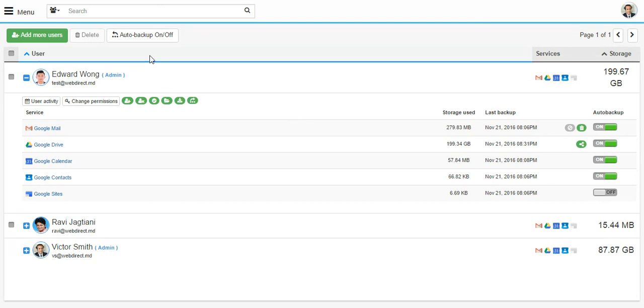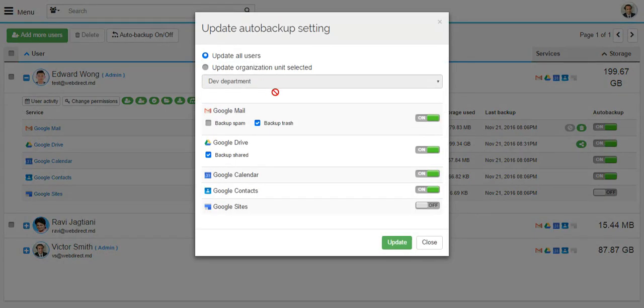Finally, you can manage your auto backup settings directly from this menu. You simply click here, select the services you want backed up, and click Update.